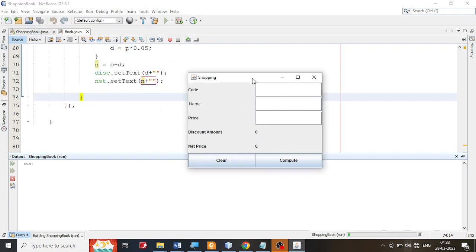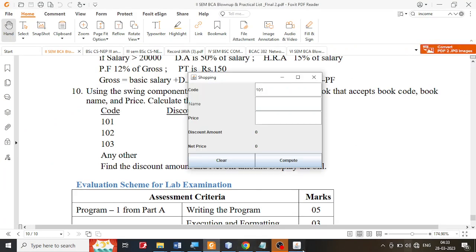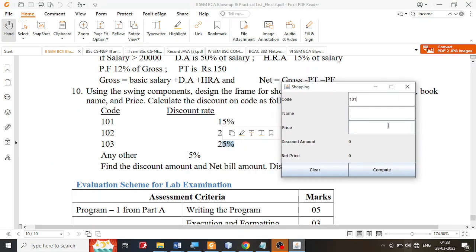now if you run the code with 101 as the code, let me show that. 101 is the code, 15% is the discount, name is Java programming. Remember, when you take the printout, you just give some Java programming. I'm not going to type the name from here onwards because I'm not using it for any calculation. Price is 100 rupees. If you say compute, discount amount is 15 rupees, remaining is, okay, that is it.